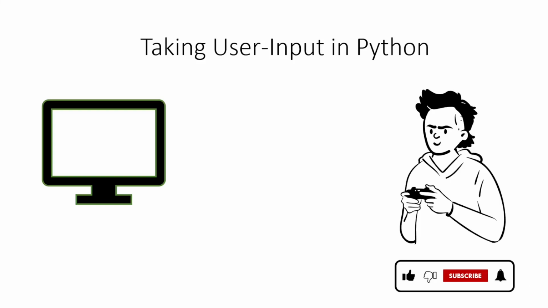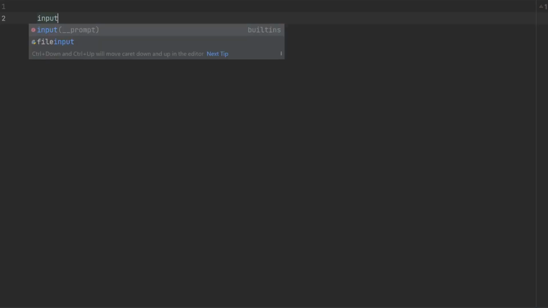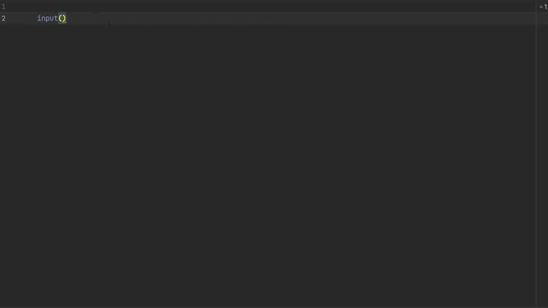So let's learn about how to provide user input in Python programs. Python's built-in function input, that's the syntax for the input function, is used to get user input using a keyboard. Python stops executing the rest of the program when the input function is executed and continues when the user has given some input using the enter key on the keyboard. The input function then reads a line from the console, converts it into a string, and returns it.